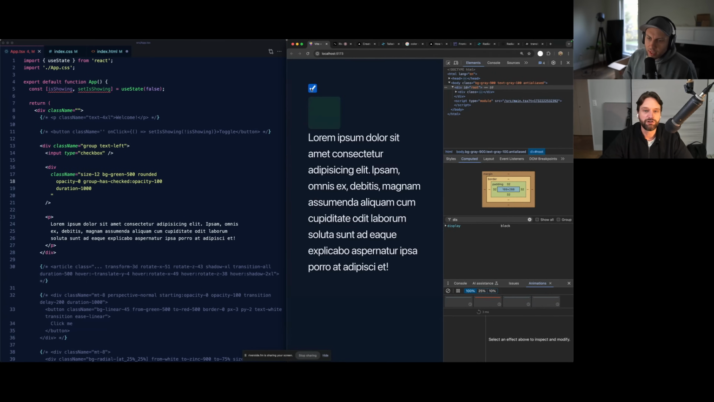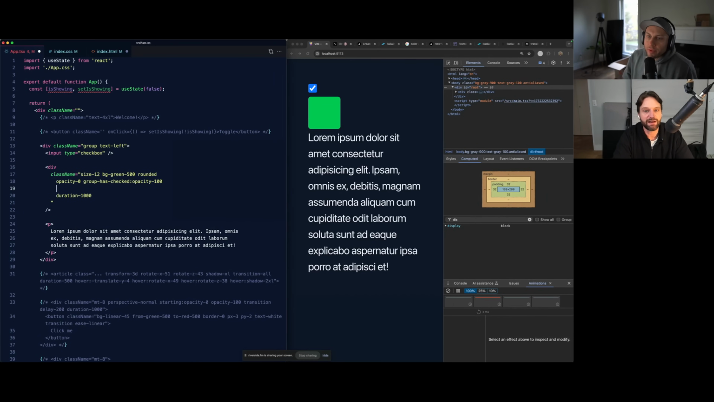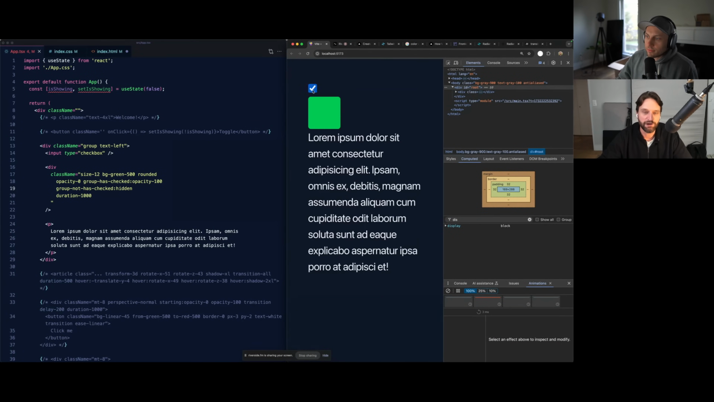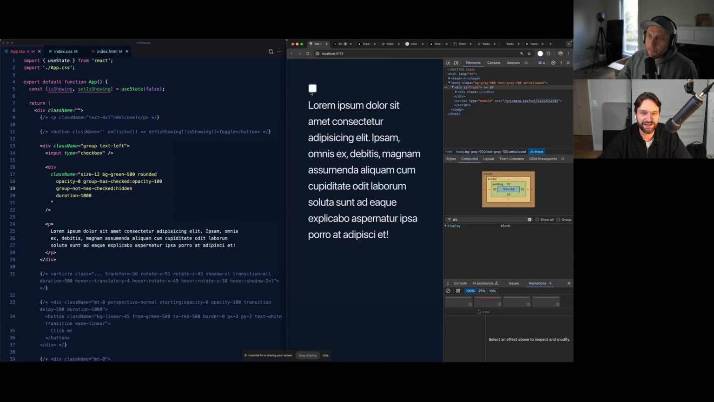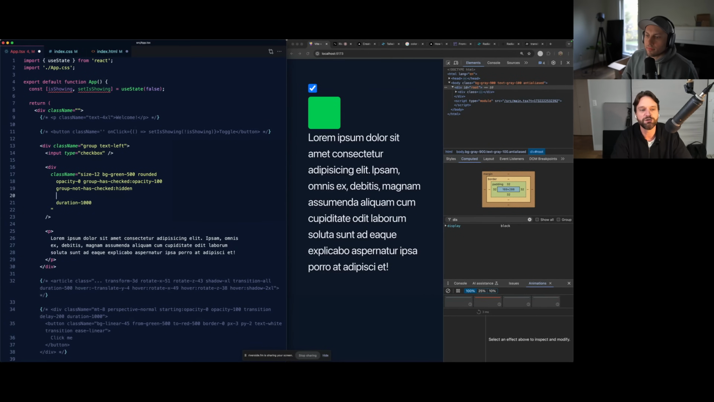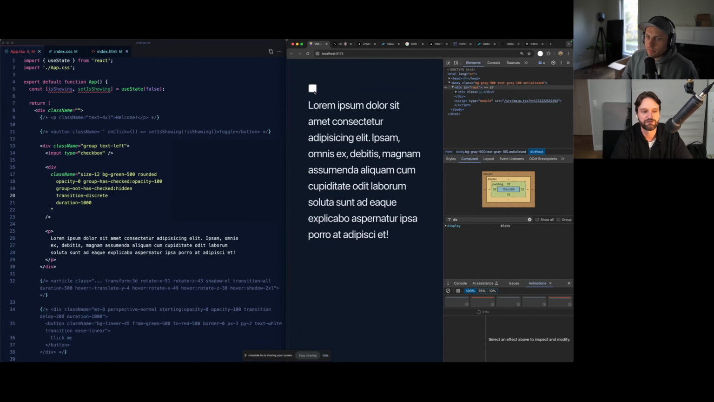So this is what you could do before. But how do you change it to block? Because if you did something like, well, I want it to be group not has checked, and make it hidden, the problem here is now you lose the transition. So this is the motivating example, right? I want to hide it. And then what you do is you say transition discrete. Not just that, is it? Okay, that's amazing.